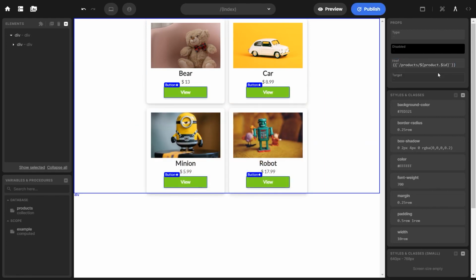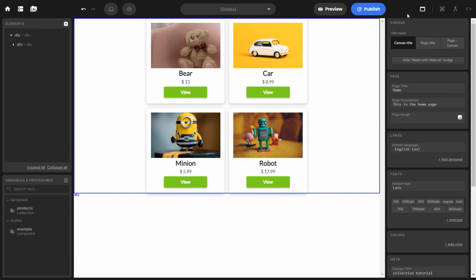Now preview your page and make sure everything works as planned.